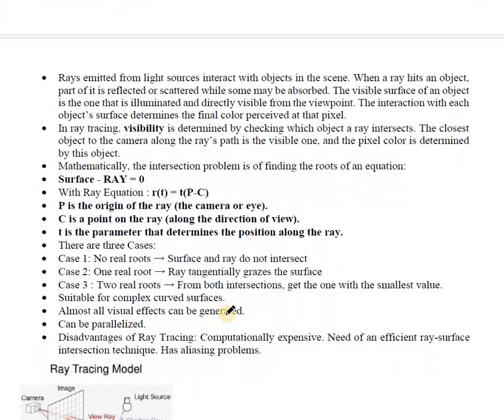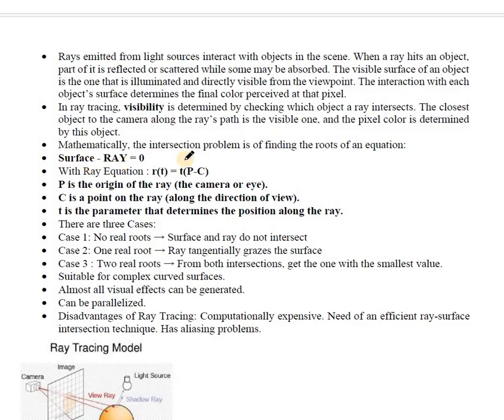Okay. So what we assume is an equation which is surface minus ray equals 0, and the ray equation is given by R(t) = P + t(C - P). P is the position of the origin of the ray, that is either a camera or an eye. C is a point along the ray, that is your direction of view, the direction in which you are looking. t is a parameter that typically determines the position along the ray.